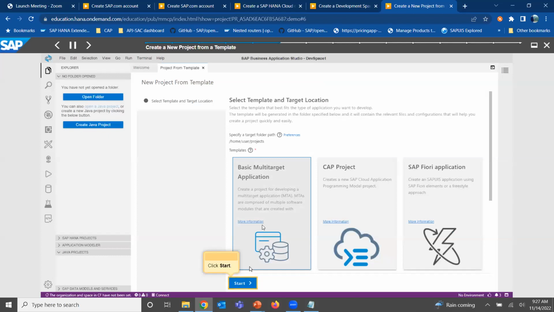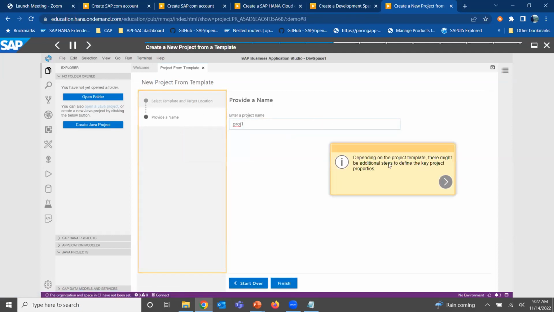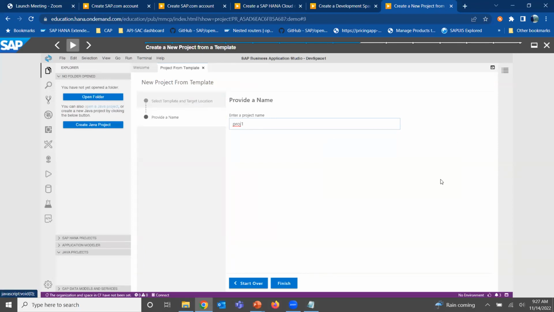Click start. So we enter the project name. Depending on the project template, there might be additional steps to define the key project properties. That is fine. Click finish.